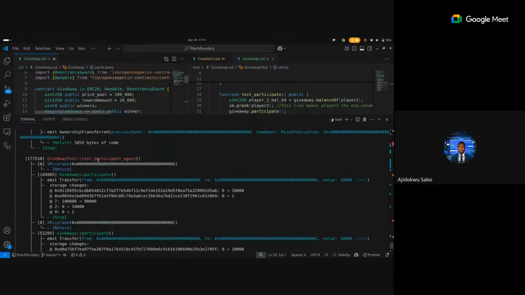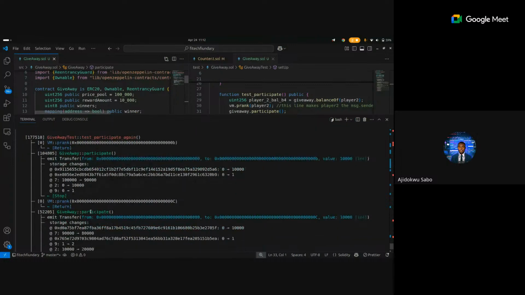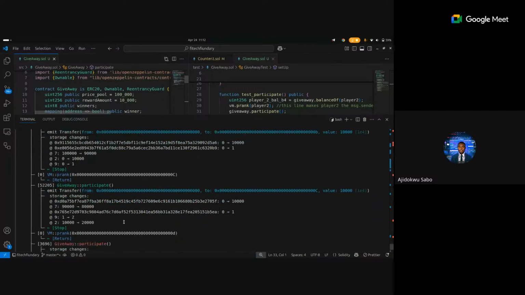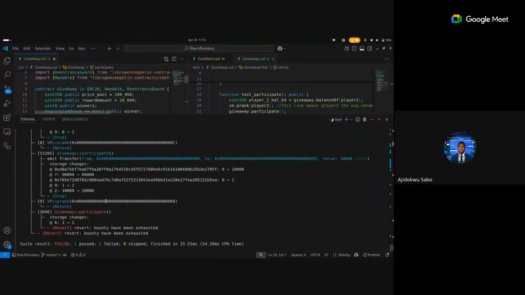So participate again. So player 1 participated. That's address A1. Address C1 is address D that didn't win. Storage changes 1 to 2. Okay, I understand.